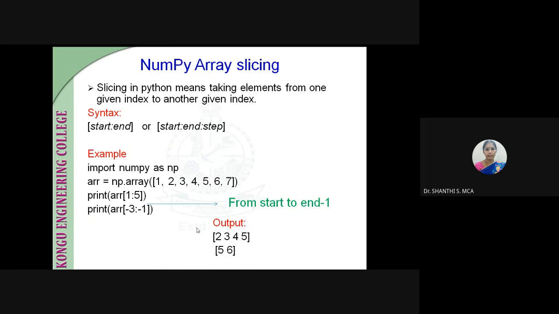Next one is array slicing. Suppose you want to divide the array elements, or you want to extract a part of the array. This colon operator is used. This colon operator is a very powerful operator. Later, while we study machine learning and deep learning algorithms, in many places we will make use of this colon operator. By using this colon operator, we can extract a portion of the array. The syntax is start:end, or we can give start:end:step.